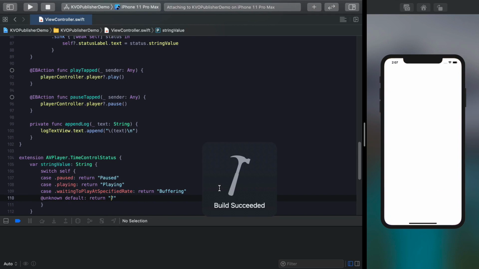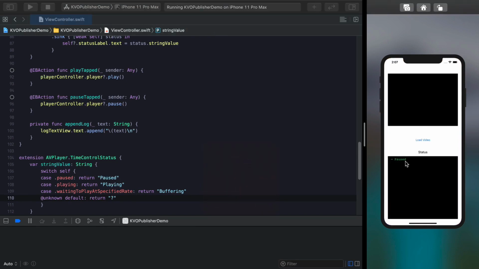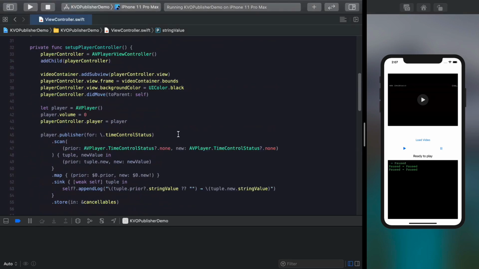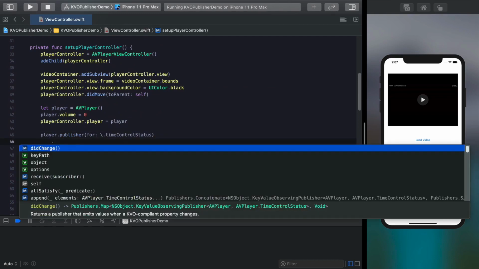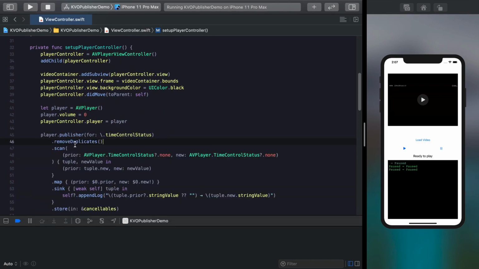Okay, so let's give this a run. And notice that we transition from nothing to paused. And you can see that when I hit load video, we also get paused twice. So one thing we can do here is just say remove duplicates, because we're not interested in logging any behavior if it's the same as last time.